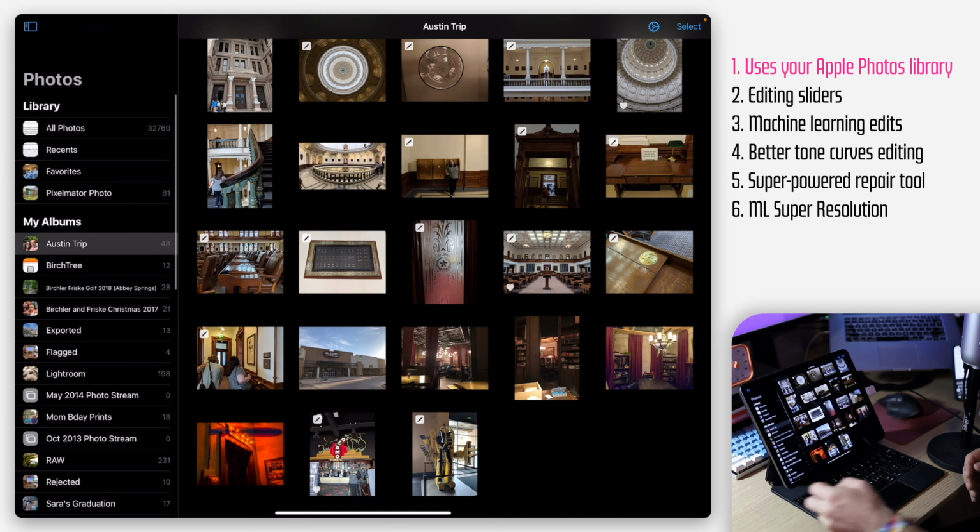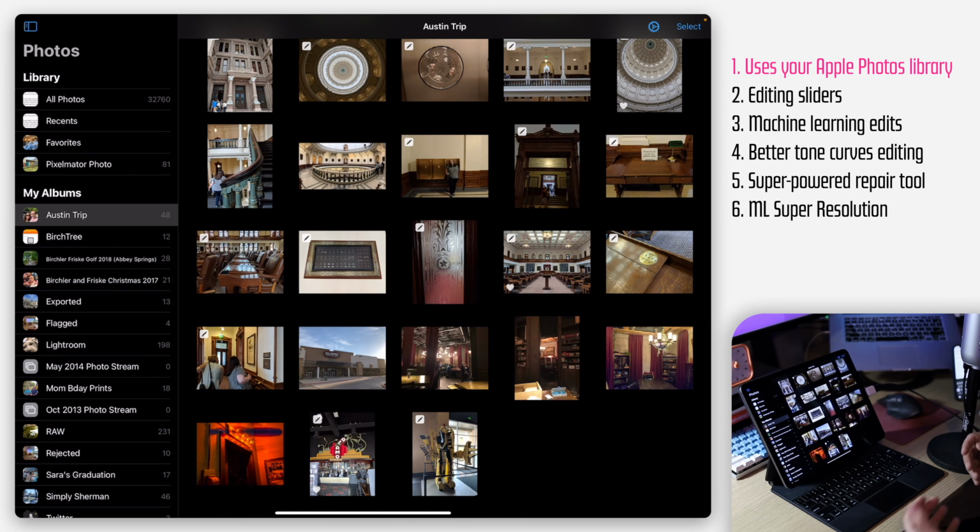Okay, so we are in Pixelmator Photo right now, and you can see on the left I've got all these albums. These are actually all from Apple Photos. So everything in my Apple Photos account will come over here. It's syncing all those photos. That's why I have 32,000 images available to me to edit. So this is really nice for just not having a new service you have to subscribe to, not having a new place to upload your photos. If you're using Apple Photos, you're already set.